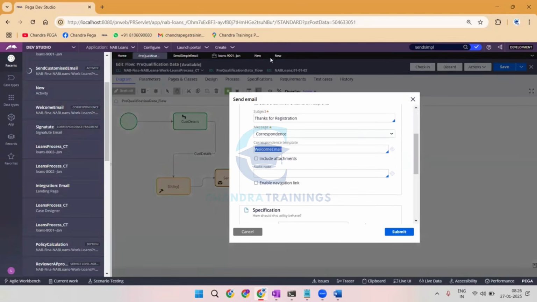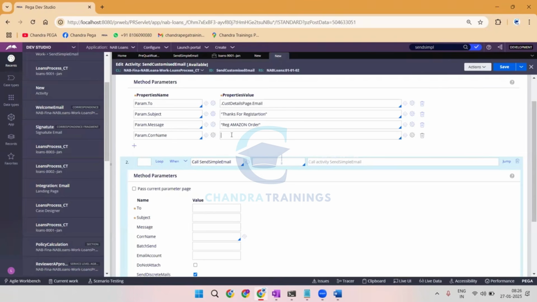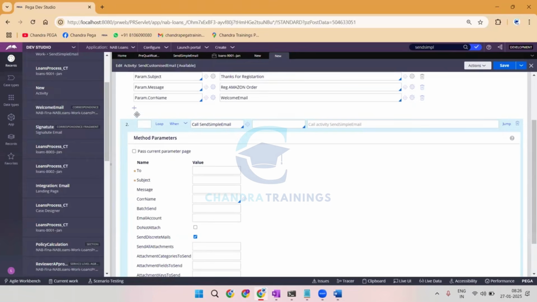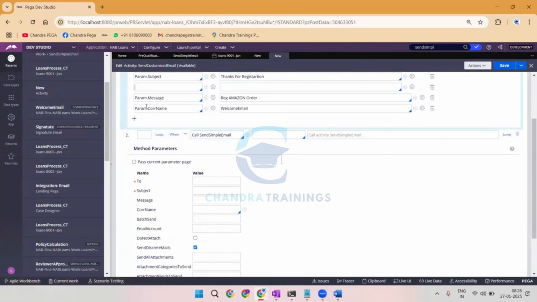So this is our correspondence template name. Let's simply call it here, and you need not define it in quotations. Actually, this being a string type, it will accept it. Okay, welcome email. Now the email account is very important. So param dot email account. Okay, param dot email account.